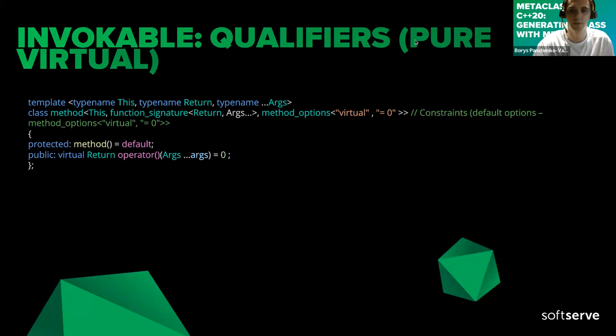Right, I think I see. Yeah, we have one in the chat. How can you use this generated pure virtual method? If we are talking about usage as invoke, we can store it somewhere, for example, the method. Basically, you can store a pointer or maybe a reference to an object of the interface type.